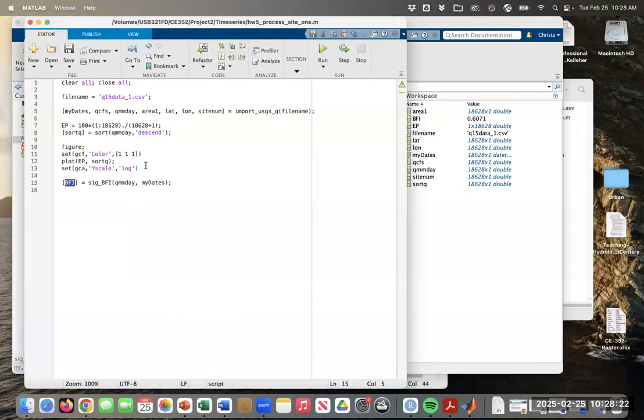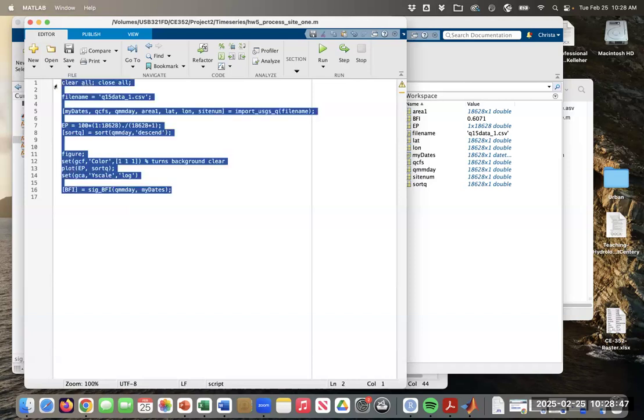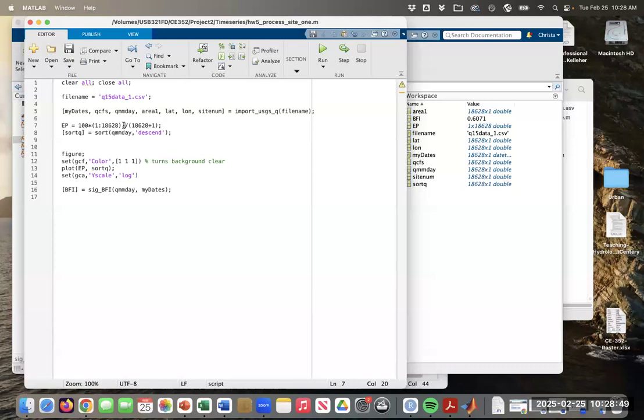So for your assignment, your goal is to comment this code. So tell me what's happening on different lines. Tell me what different lines do. You can have just one line for your figure. That's totally fine. Or you can add the comments after this. For instance, here, turns background clear. Put your comments wherever, and you are submitting your comments to me, your commented code. You can just copy and paste this into a Word document.